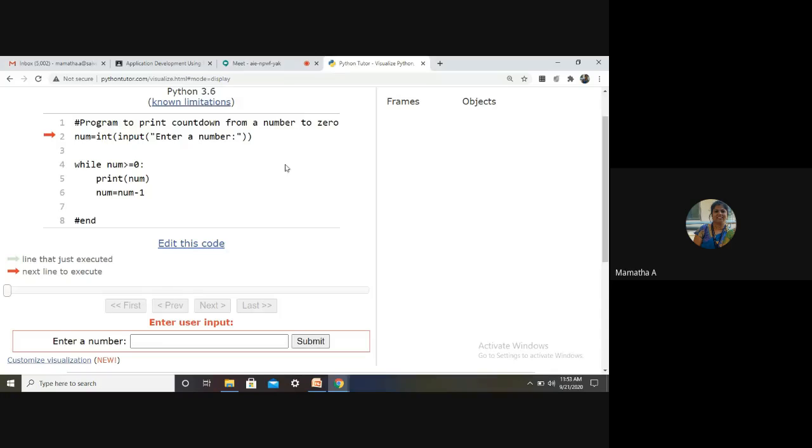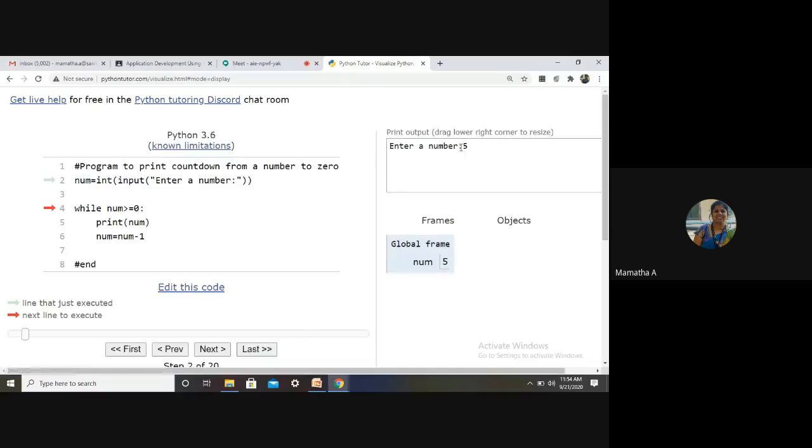Okay. Can you see this red arrow mark here? Yes, ma'am. It is just a simulator showing how exactly the control moves inside your Python interpreter. So you have to enter the input here, enter a number. Let me enter 5 as my number and submit it. I will share the link also. You can also see how exactly your program works, right?